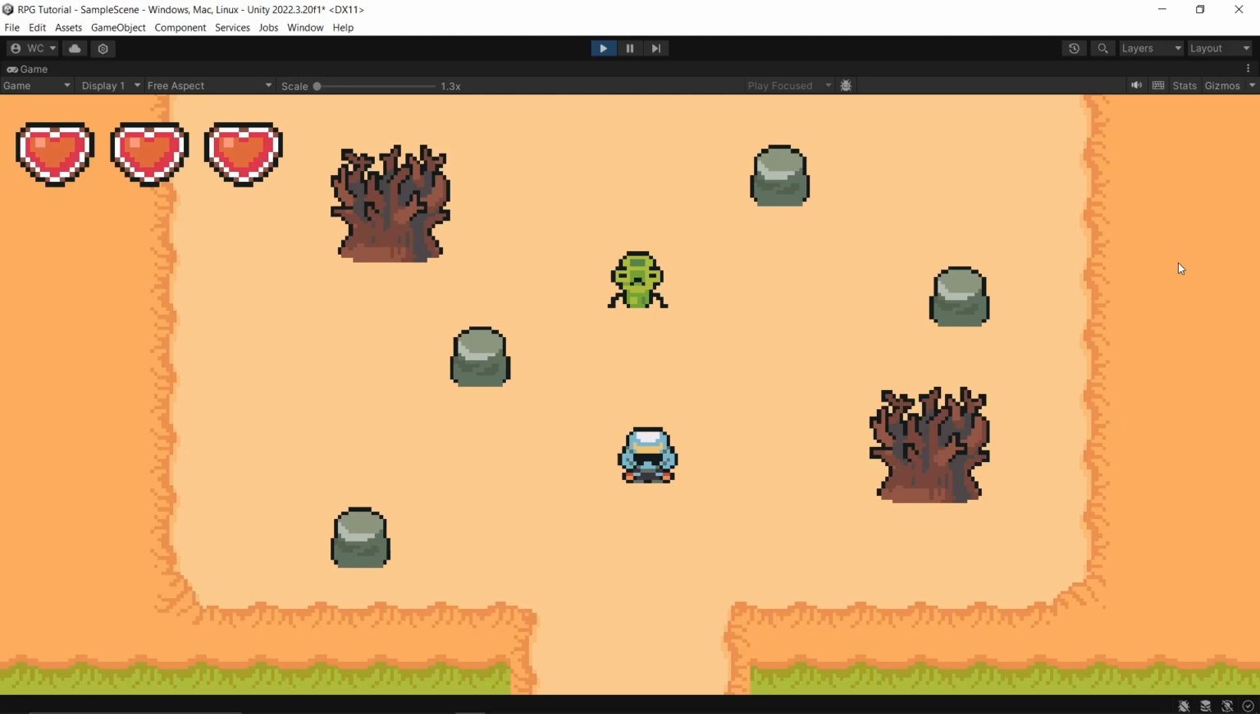Hello and welcome. So this is going to be the first part of our full RPG game tutorial. Now in this part specifically, we are going to add a couple different things, starting off with a simple tile set map, just like this, very clean and put together.